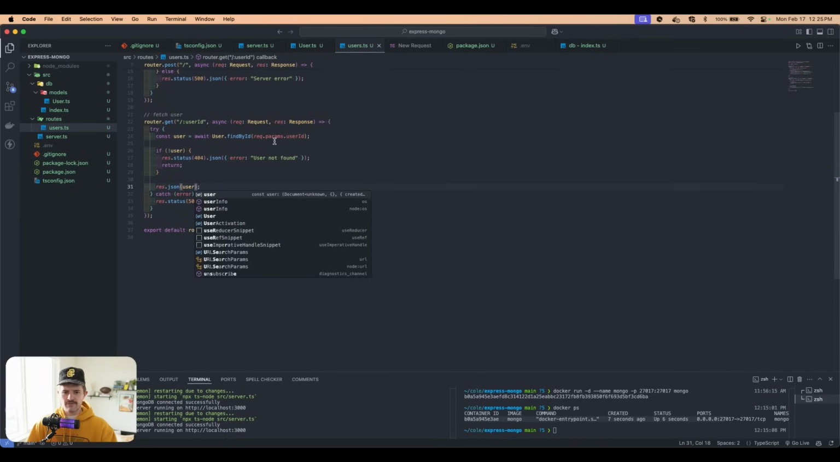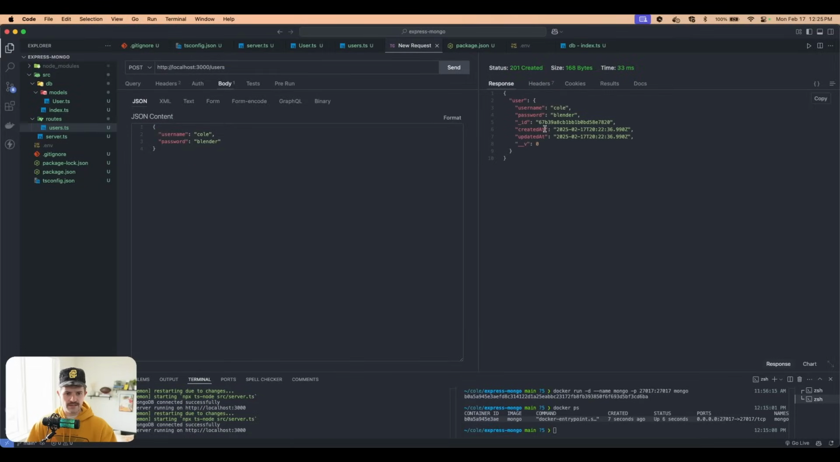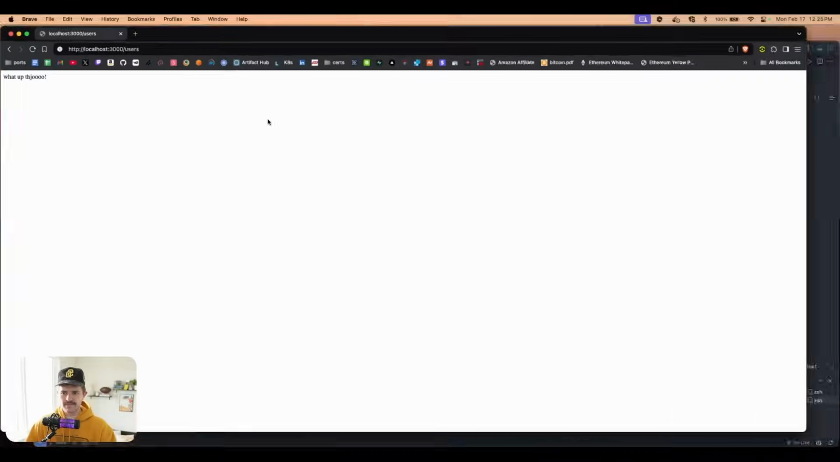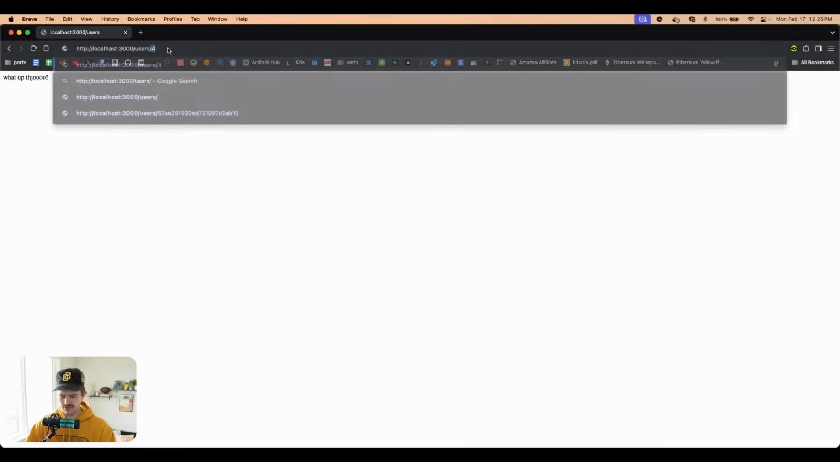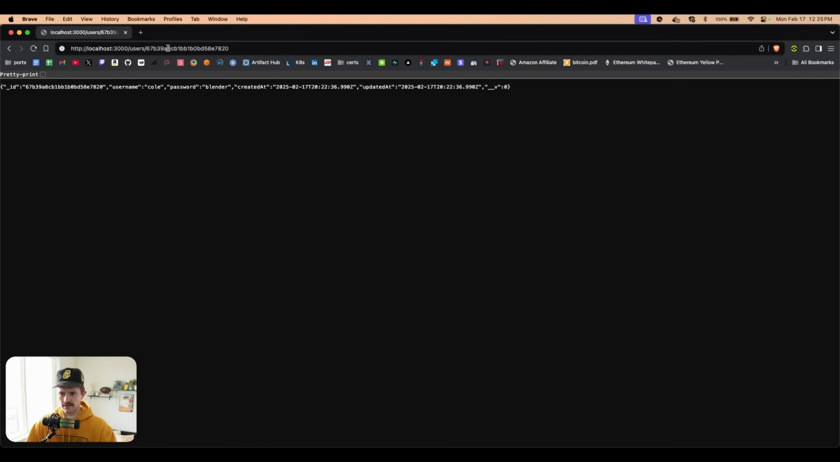So if we come back to, well, we can actually just go to this Thunder Client. We can see we have the user ID right here. So if we copy this and now we go to our web browser, localhost 3000 /users, put that in, boom. Now we get the user returned.